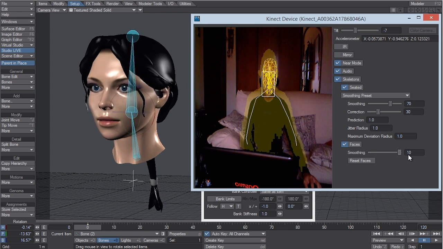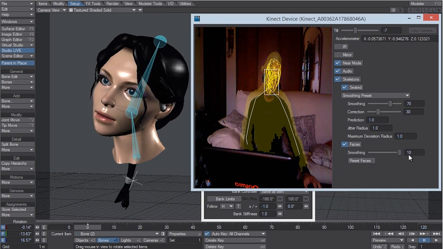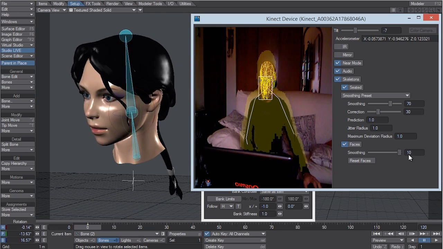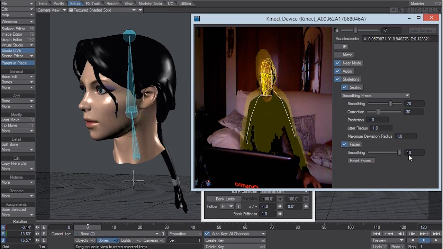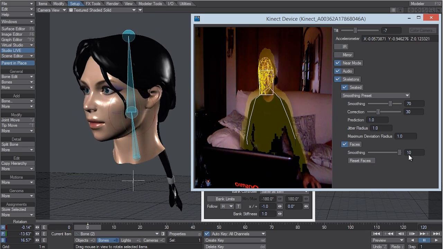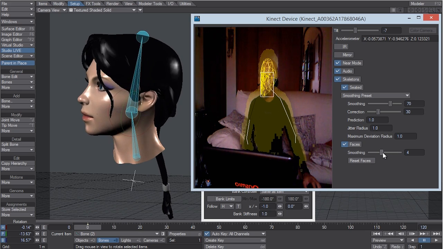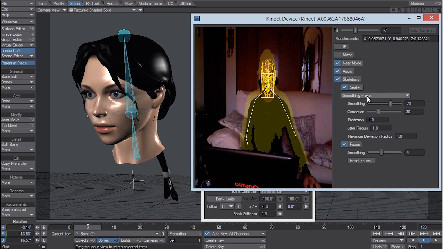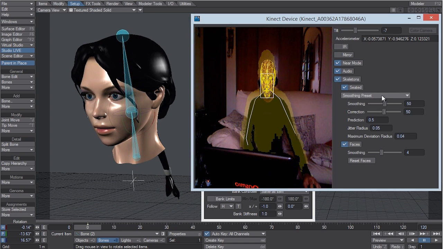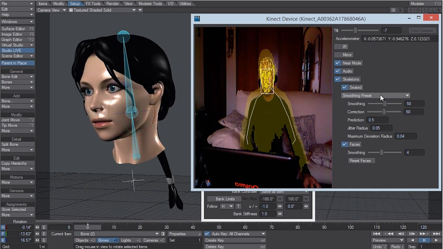We can set this really high and get a very smooth and fluid movement, but if I move my head really, really fast, you can see that we go easily out of sync. Something in the middle, like 4 or 5, is going to work pretty well. We have some presets here. The default, which is pretty smooth.